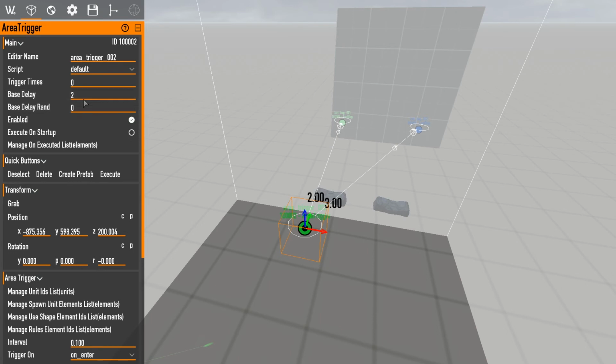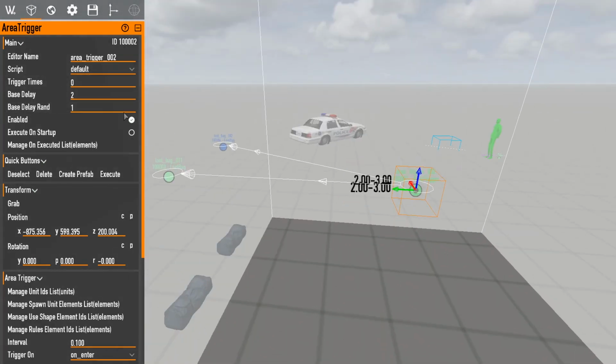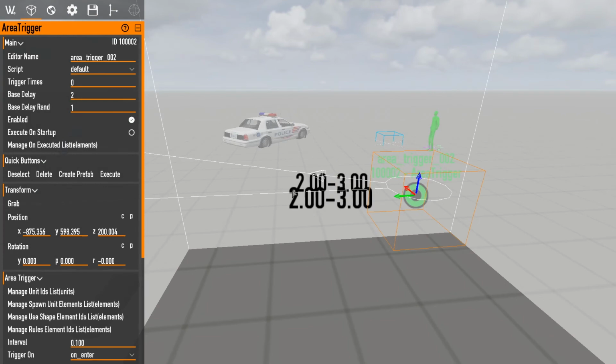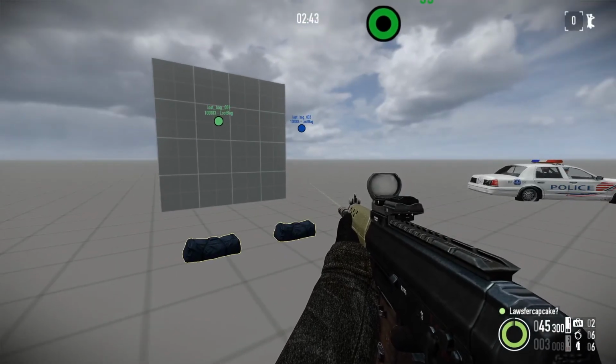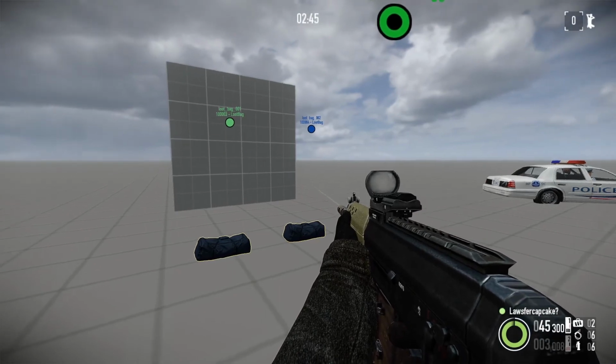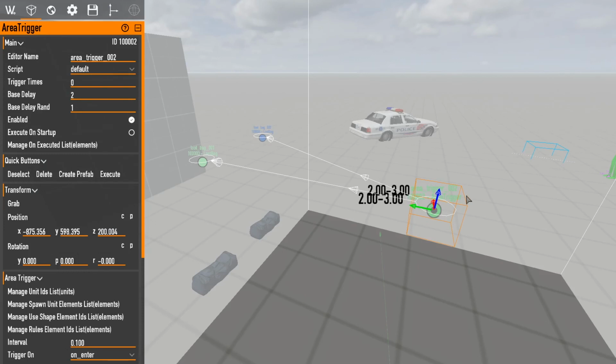Base delay random though is ever so slightly different. You can look at it here, it specifies a random amount to be added, delay plus random. So we have 2 seconds for each of them. If we use base delay random, we can hit 1. So now it'll say between 2 seconds and 3 seconds will this be triggered. So we look here, randomly triggers. There you go. So randomly between 2 and 3 seconds will this be executed and send it to those. I'm going to reset that to 0.